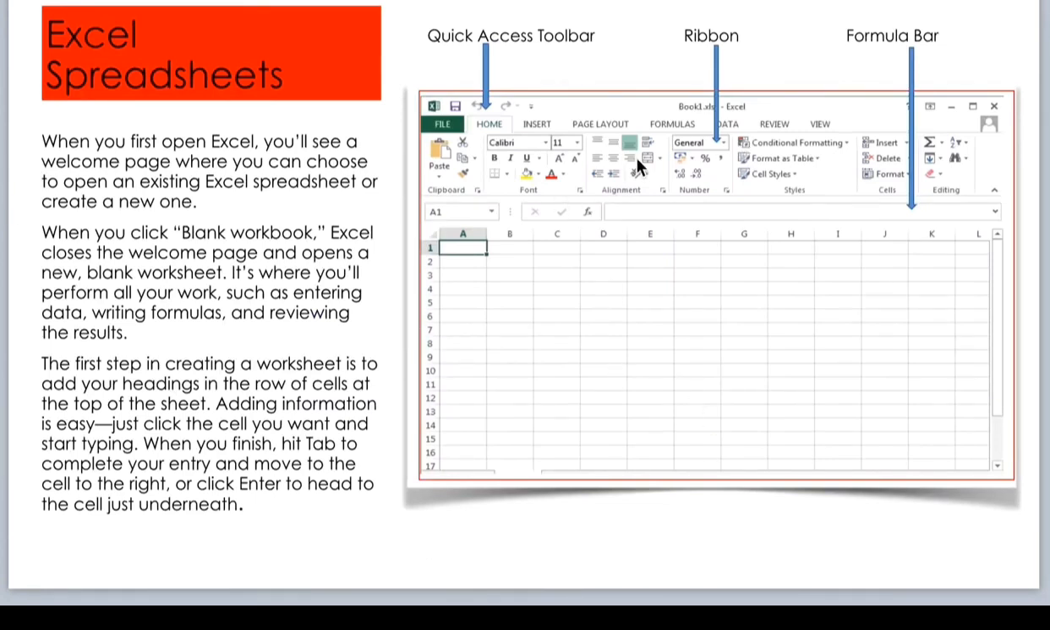This is what a blank spreadsheet will look like. And I know it looks very blank and big, but it's not so hard to deal with once you learn a little bit about it. So when you've clicked blank workbook, it closes the welcome page you see and then gives you a blank worksheet, which is what this is. It's where you're going to be performing all your work. You enter data here, you write formulas, and you review your results from this sheet.